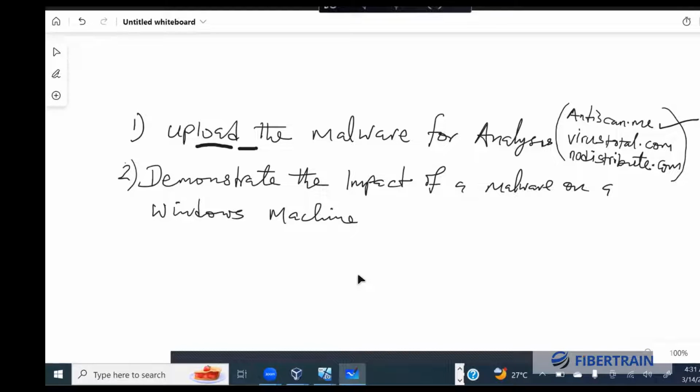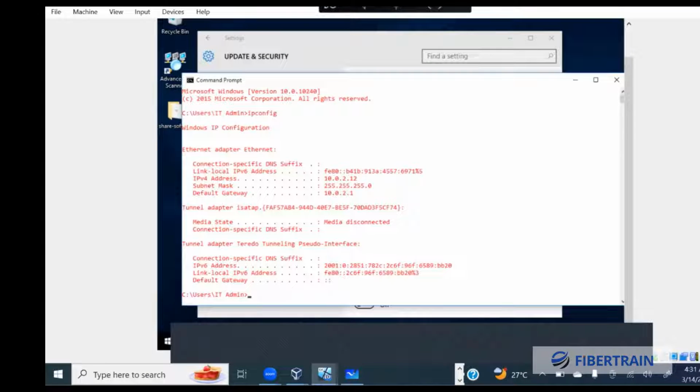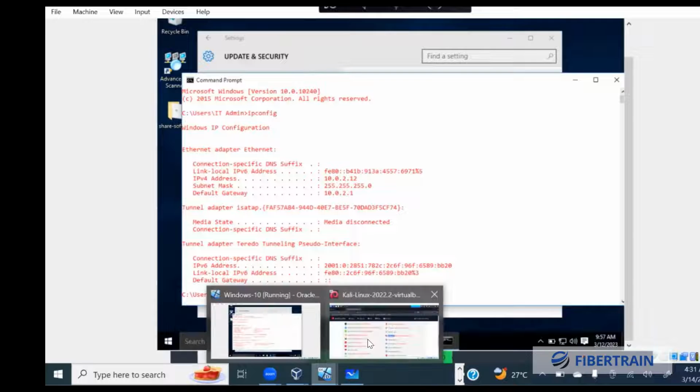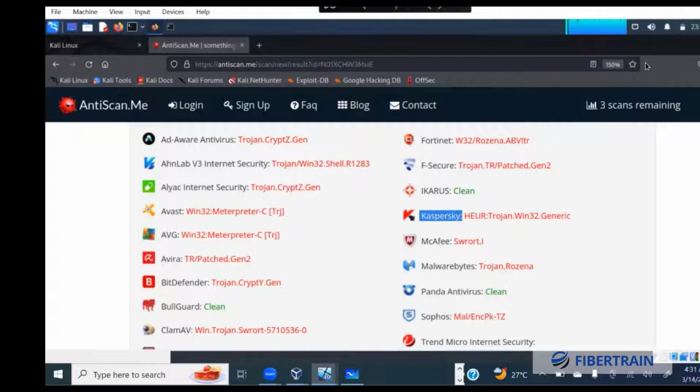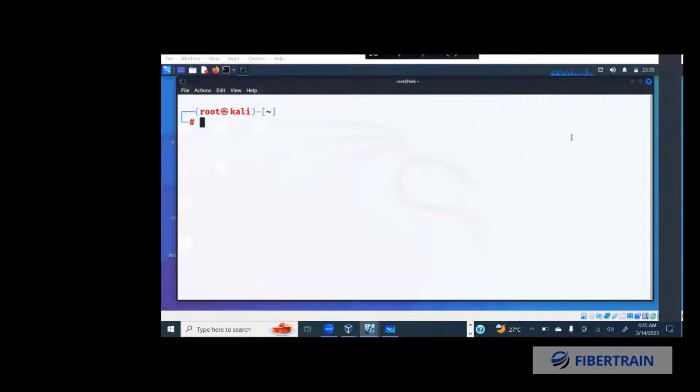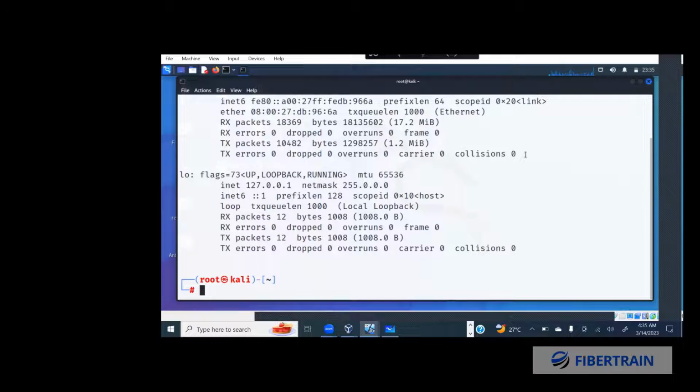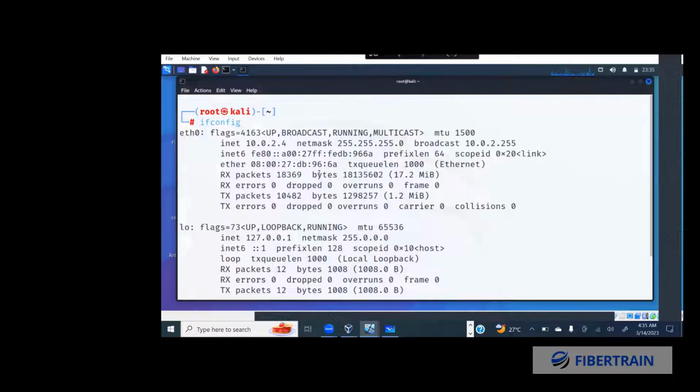To do that, I want to get into the lab once again. Here we'll be using a Windows 10 machine as the victim and a Kali Linux machine as the attacker machine, right? So I'll have to close this browser. I want to ensure that my Kali machine can reach my Windows machine. Once again, we'll check the IP address of the Kali machine by typing ifconfig. And here you can see that my Kali machine is on 10.0.2.4.